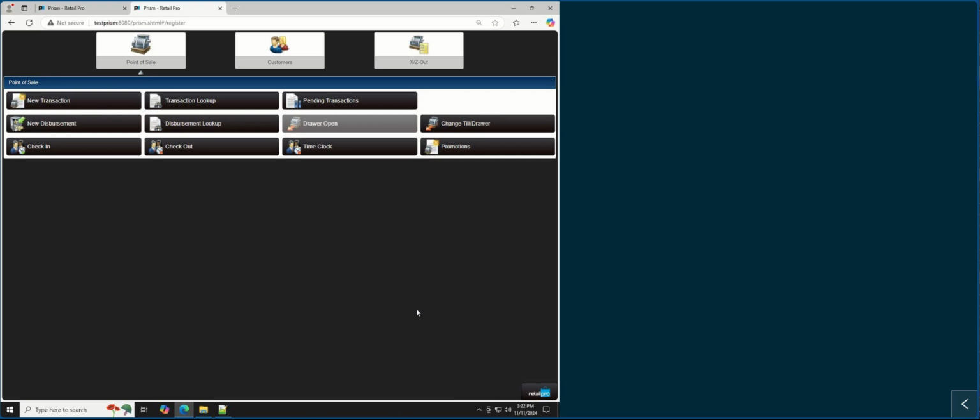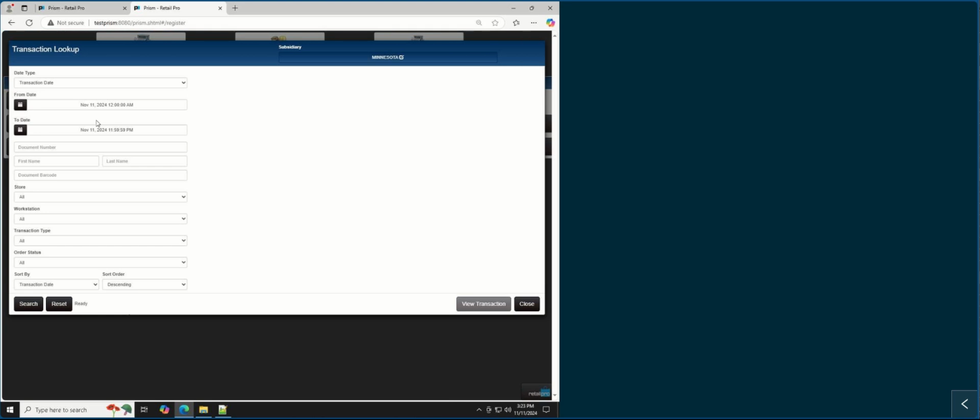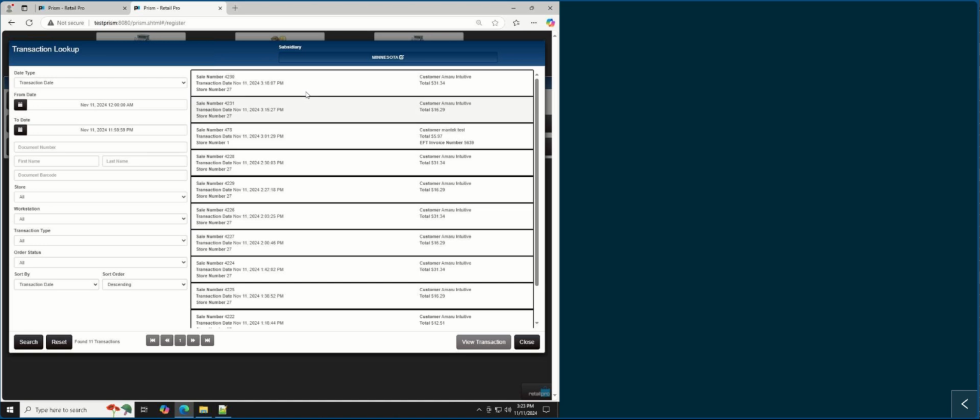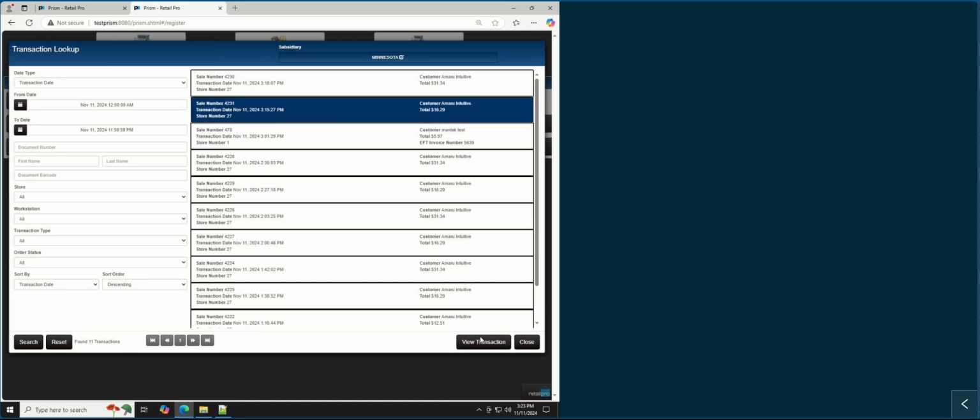In either case, those transactions that happen from Shopify are getting merged into the Retail Pro dataset as the retailer's retail management system, and the retailer can use Retail Pro to view a complete and full history of the customer across their channels. Let's go ahead and do a transaction lookup. Let's look at today's date. Let's look at all stores. Let's do a search. And here we can see there's order 4231.